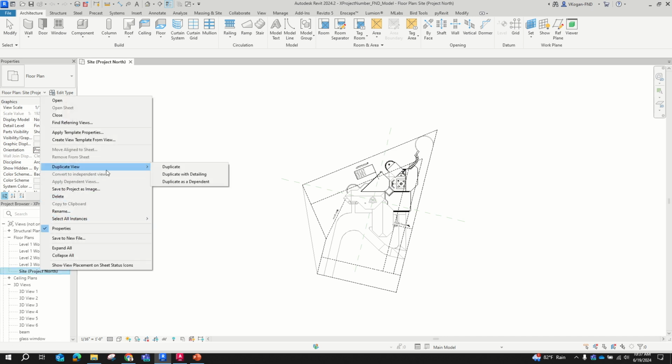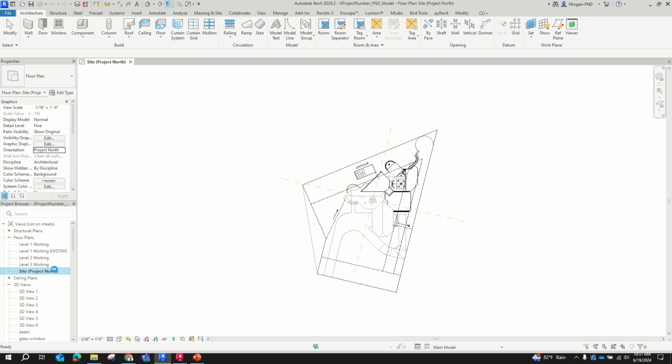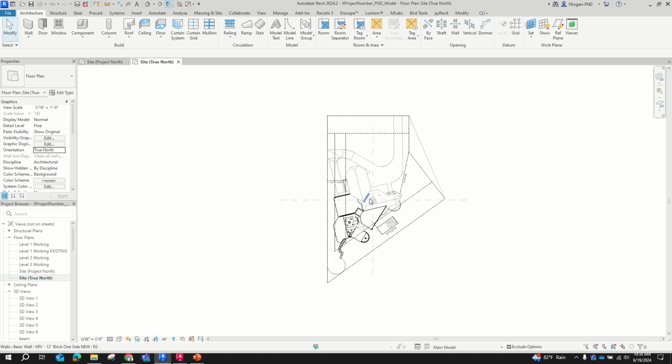I'm going to go ahead and duplicate this view so you guys can see this live. I'm going to rename this True North. And after that, don't forget to go to your properties. There's a little arrow here. You want to go to True North. And watch how the view just switched.